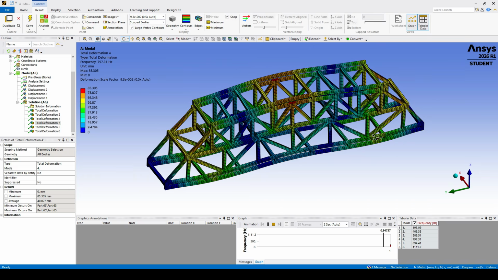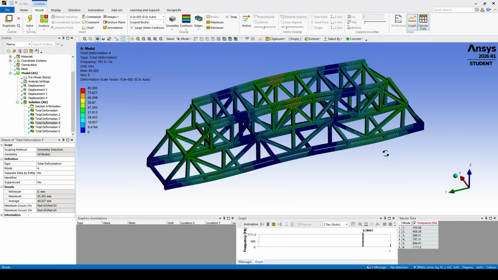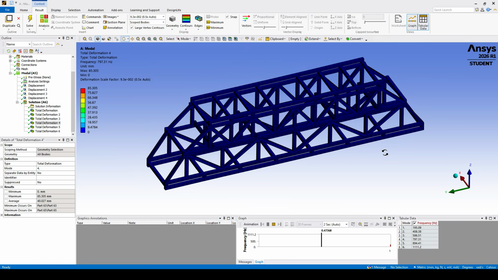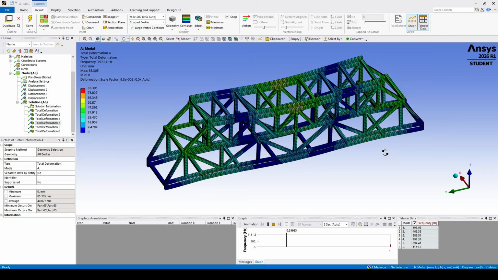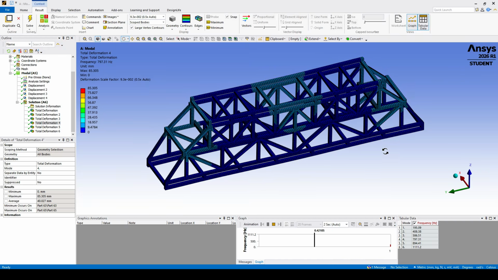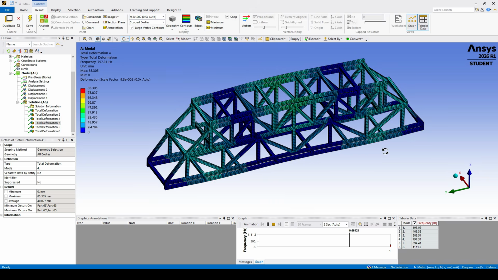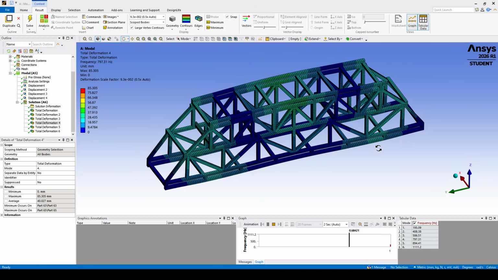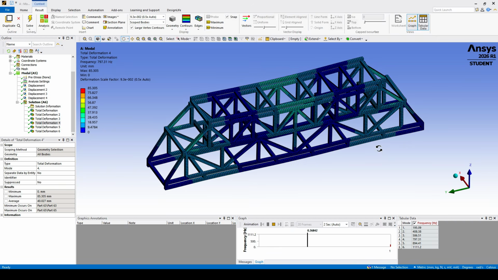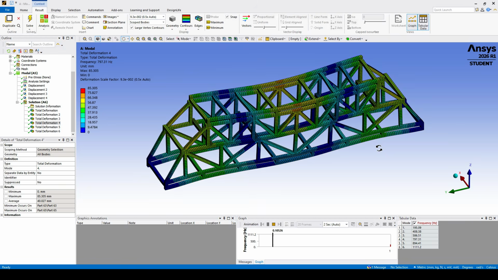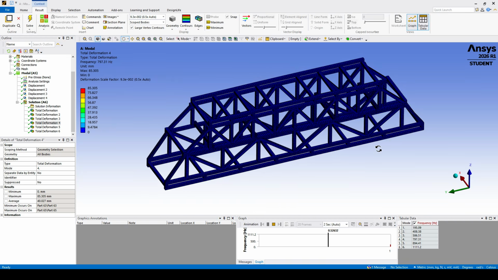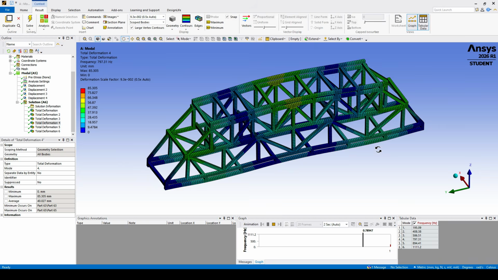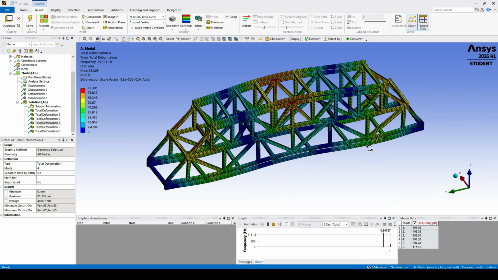So, every structure has natural frequencies. Think about a guitar string, for example. When you pluck it, it vibrates at specific frequencies. Bridges behave the same way, just on a much larger scale. If external forces such as wind, traffic, machinery, or even pedestrians match one of these natural frequencies, resonance can occur. During resonance, vibration amplitude increases dramatically, potentially causing fatigue damage, discomfort, or even structural failure.